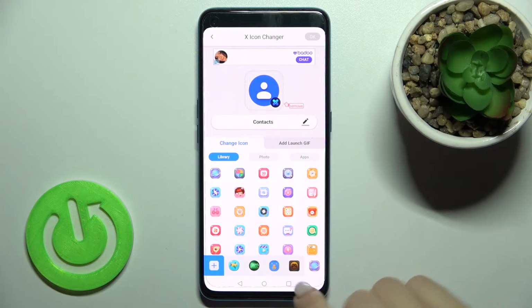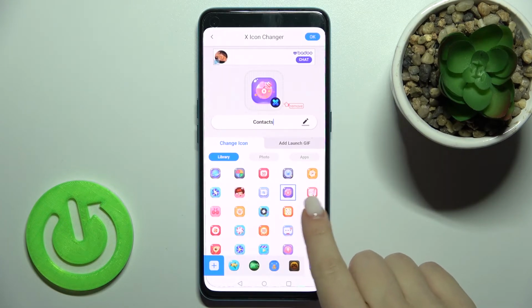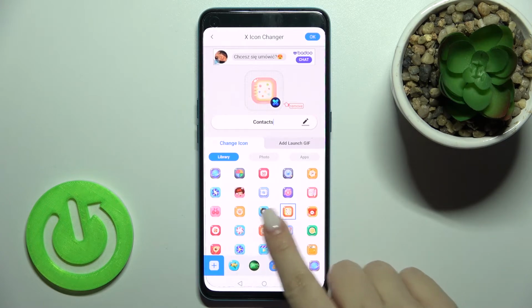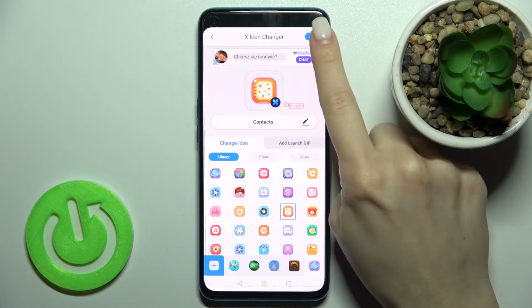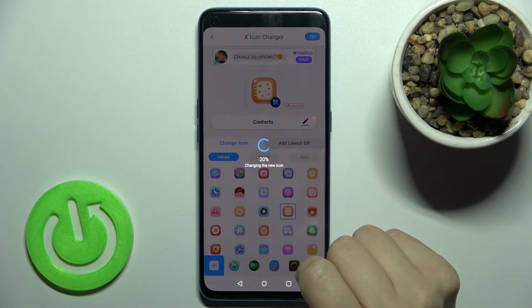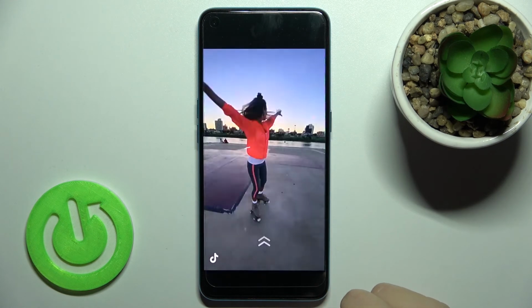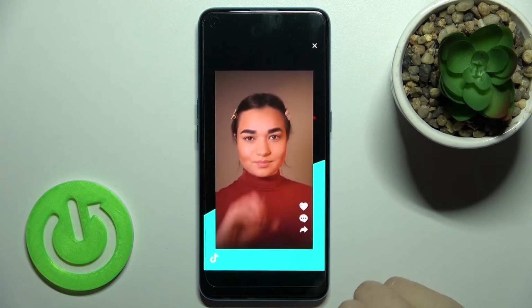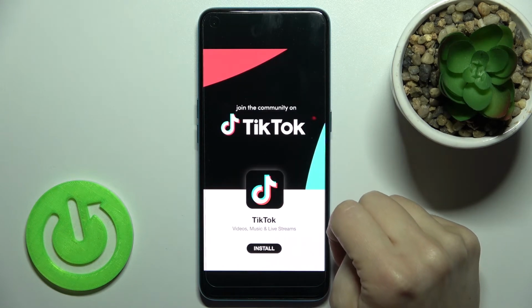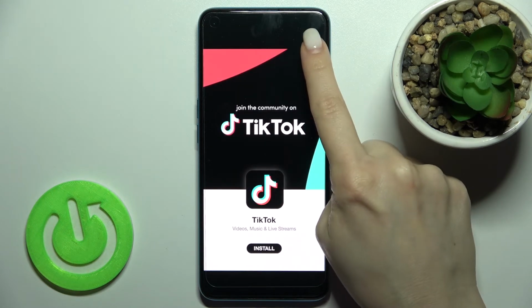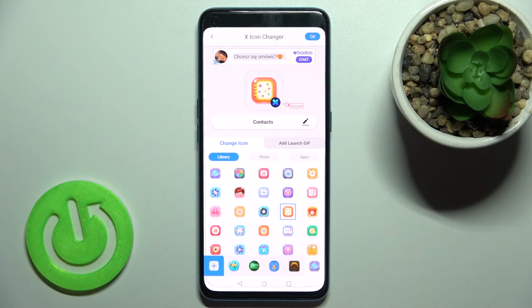And for example, we'll choose one from these icons. For example, that's all the contact icons, so we can just go with this one. And now here on the right upper corner tap to the OK, and also one more ad. Now just keep the and tap here on the X icon again, and here just tap to add automatically.